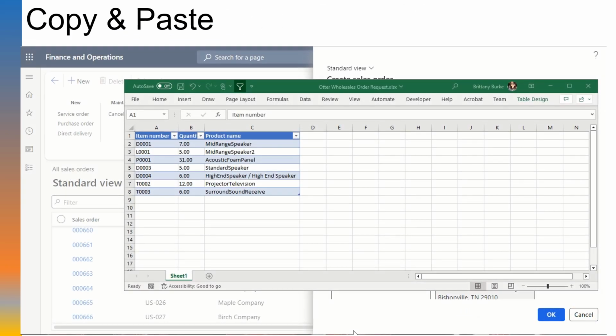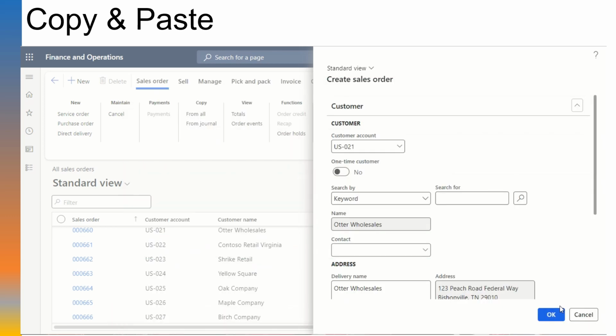Let's talk about copy and paste functionality in D365. When we need to enter data, we can use the standard copy and paste functionality that Microsoft has across all of its products. We can use it in D365. So for this, we're going to pretend our customer, Otter Wholesale, sent us an email with a nice Excel table with the items and quantity that they needed to order. Rather than typing it into an email, they decided to send it to us in Excel. So we're going to go ahead and create a sales order here.